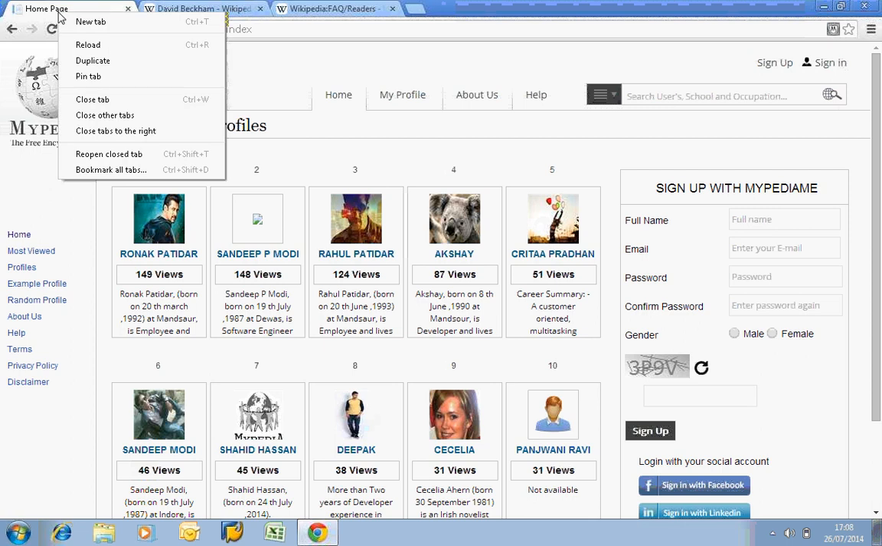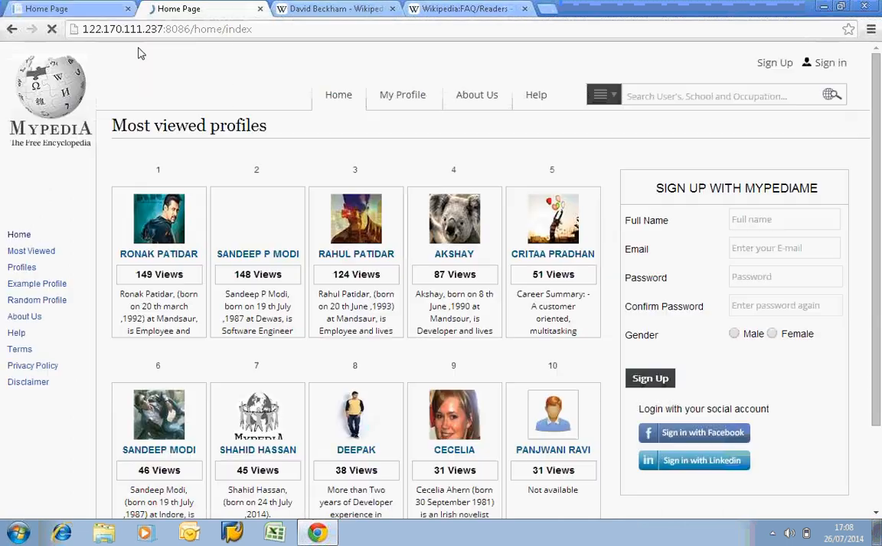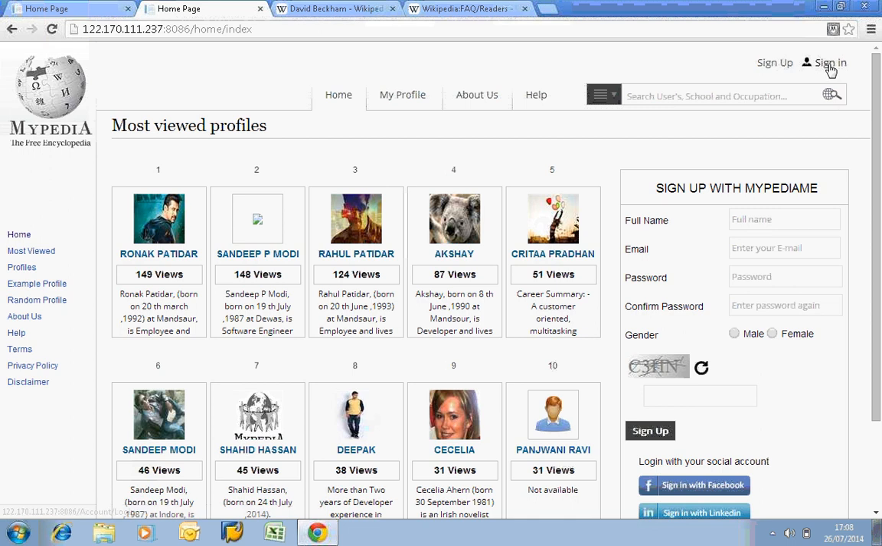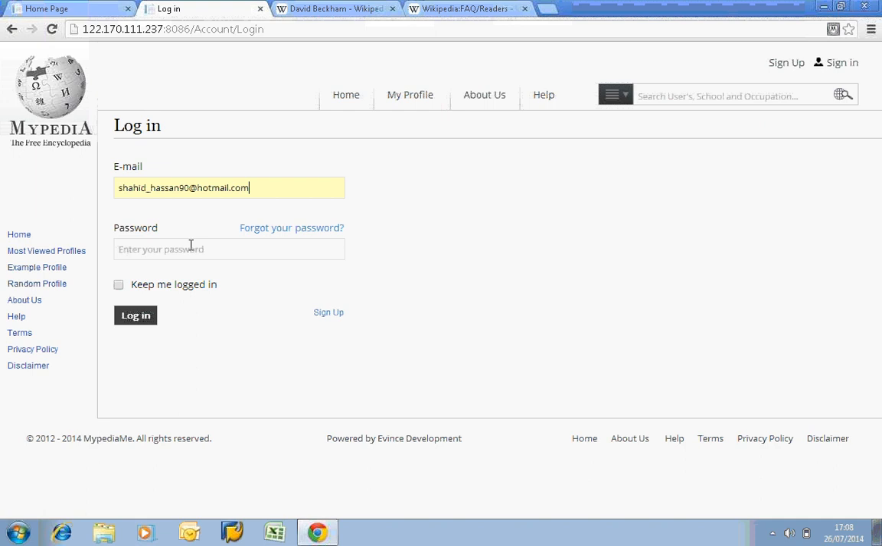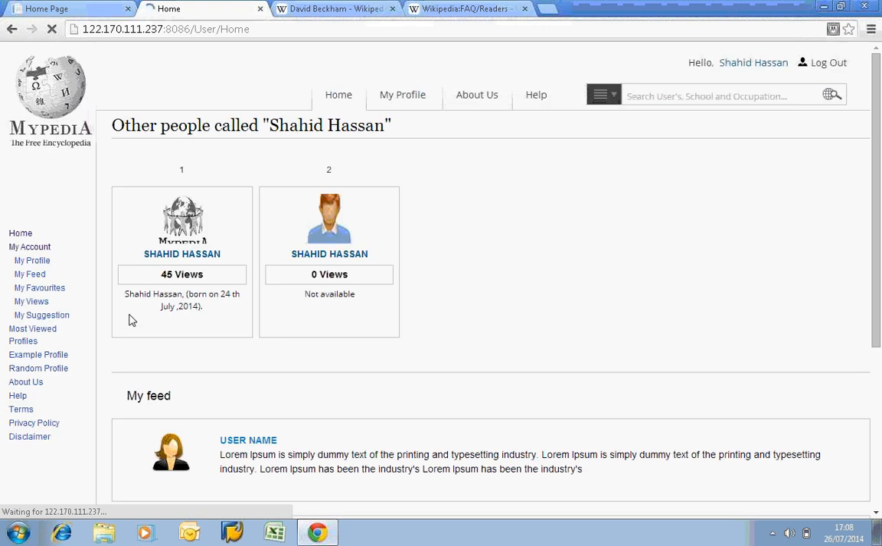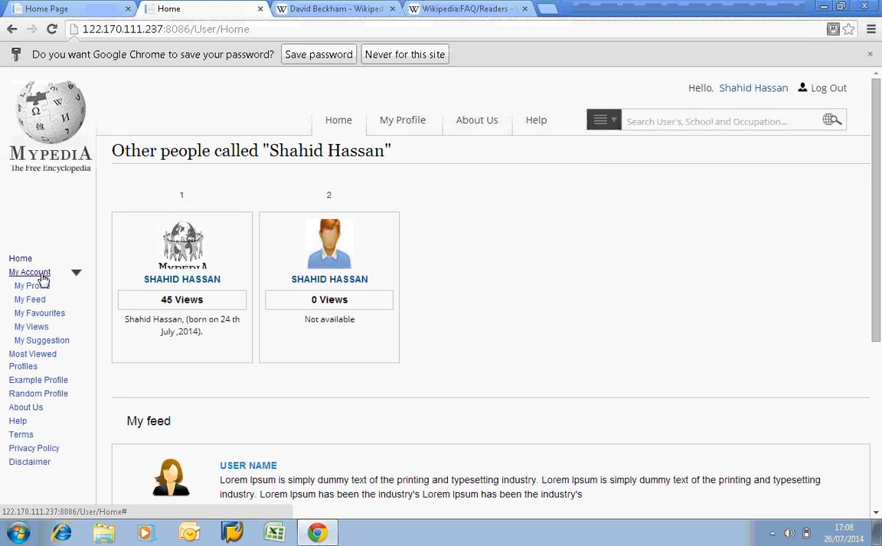Okay, the next change is my account. So when a user signs in, I'm just going to sign in with one of my dummy accounts. So when I sign in, you can see my account here. My profile, my feed, all of these things, right, and the drop down menu.